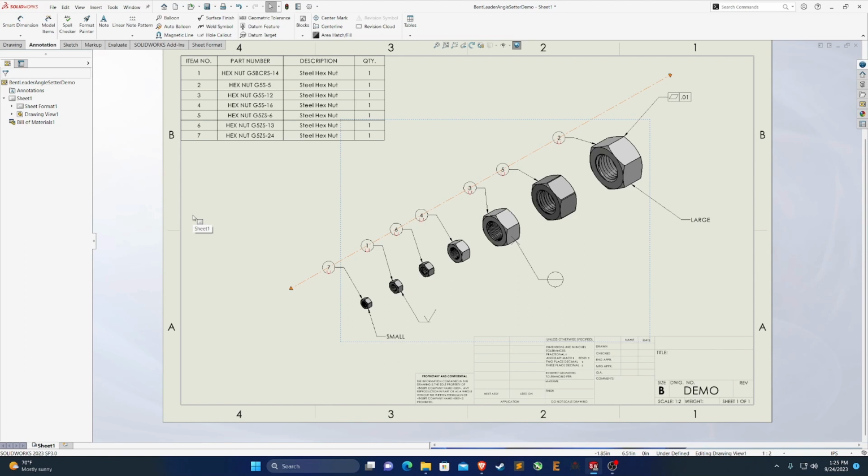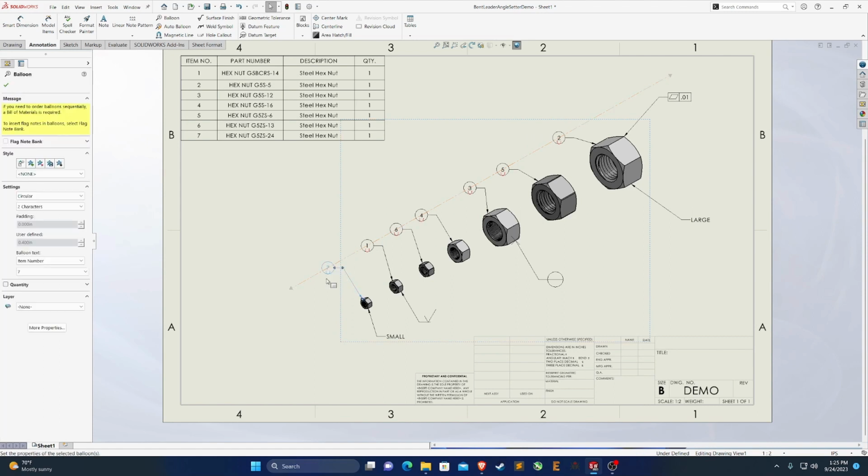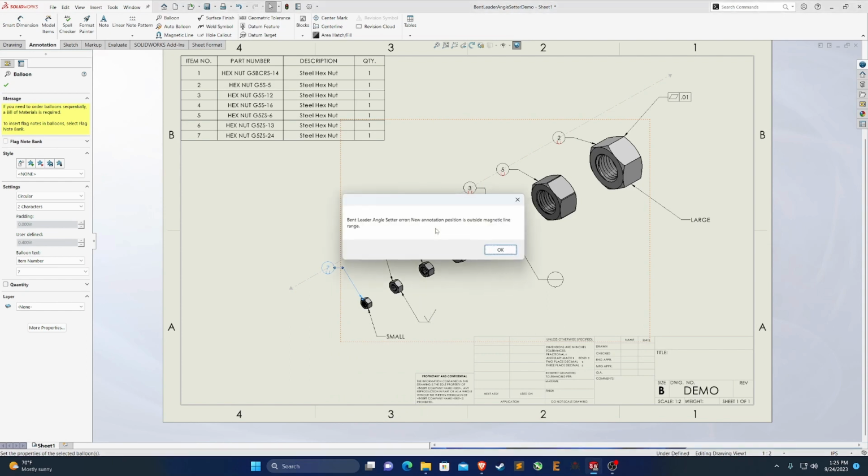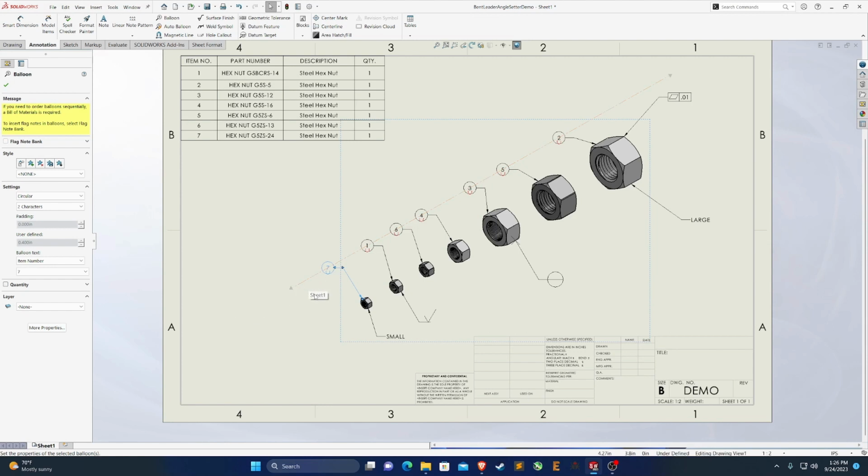If a magnetically attached annotation's newly computed position is located outside the magnetic line range, the annotation's leader angle won't be changed. For example, if I try and set the angle of this leader to 180 degrees, I'm going to get an error because the magnetic line does not extend down far enough for the angle to be applied.